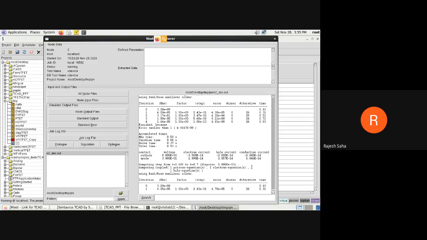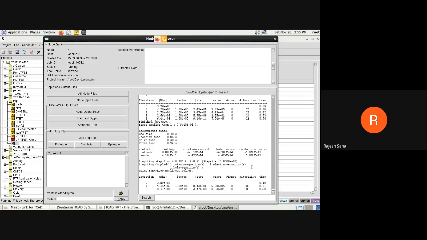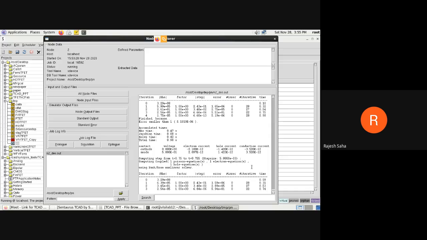So in between, some questions came. Sir, tell how we can add the compound semiconductor which is available in the tool.